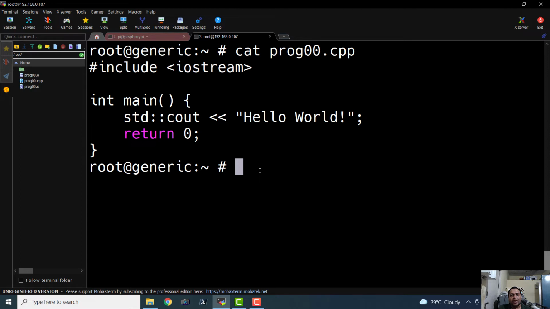So the easiest way to compile this is c++ -Wall -std=c++20. So we are going to use the C++20 standard for compiling that C++ program prog00.cpp. And if I hit enter, it is going to go ahead and compile that program with the C++20 standard, and it has enabled all the warnings.